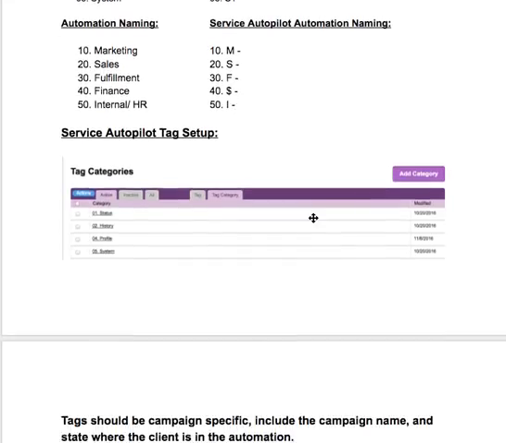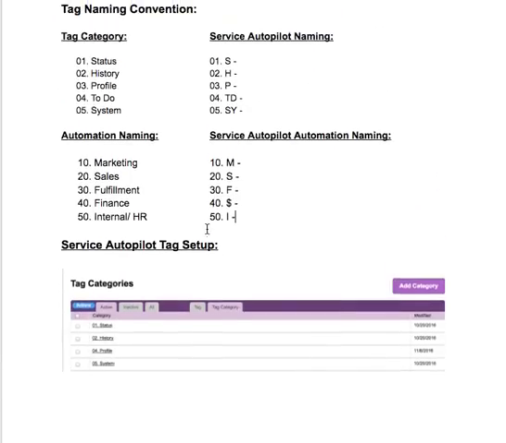So when you're setting up your tag categories in Service Autopilot, you're going to hit Add Category. In this area, you do not have to shorten the name. I would suggest using the full thing. So status, 01 status, 02 history, 04 profile, and 05 system. So we can remember what they are, but when we actually do the tags themselves, we want to abbreviate them this way because the character limit in Service Autopilot will not allow you to have really lengthy tag names. By using this short structure, we can still know 01 dot space S space hyphen space is a status tag.